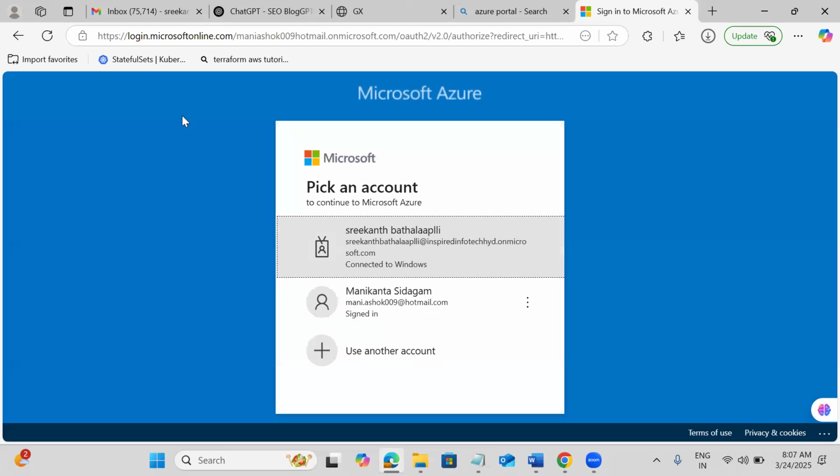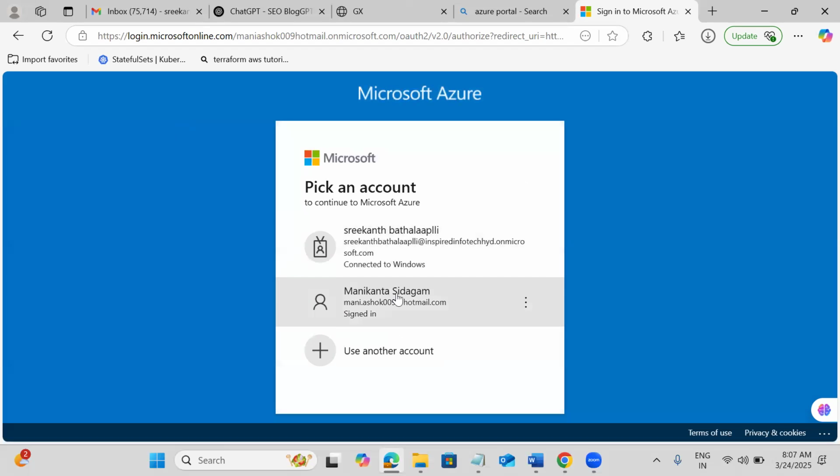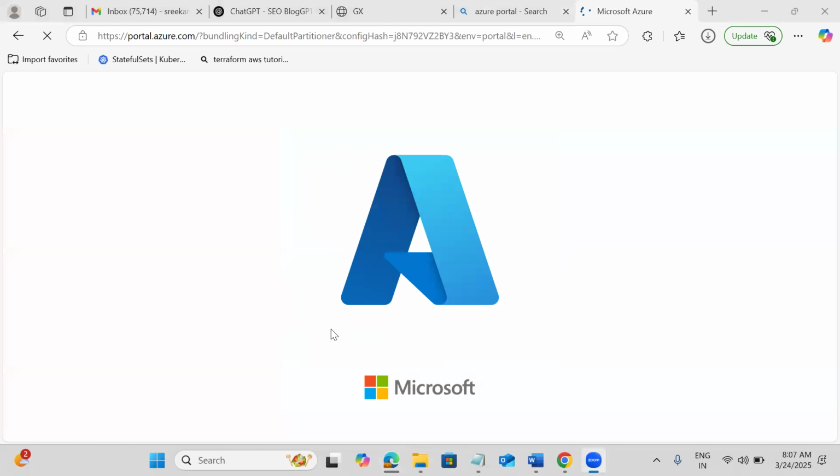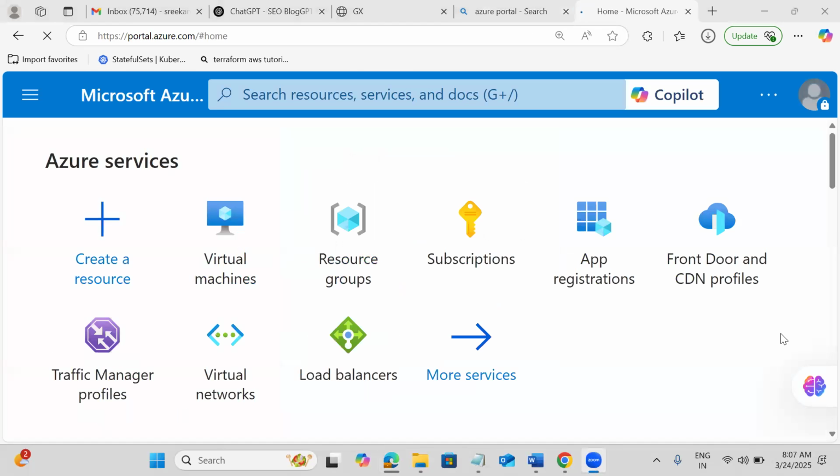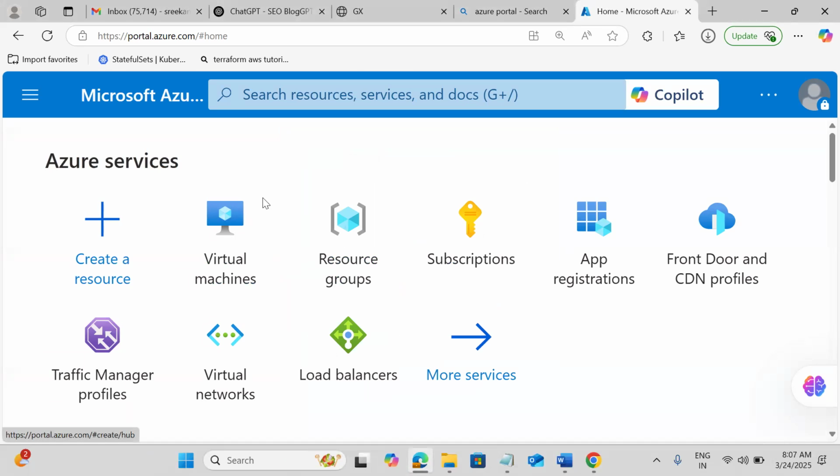So here we are going to use portal.azure.com. Here we should have an Azure account, and they're going to provide a free account for 1 month. Okay, so now here we can create all the resources in the Azure portal, and on the left side we have all these options.